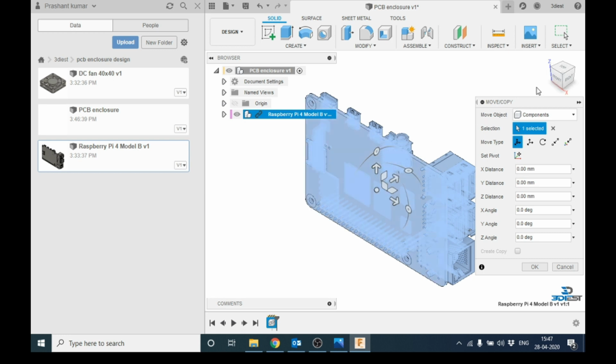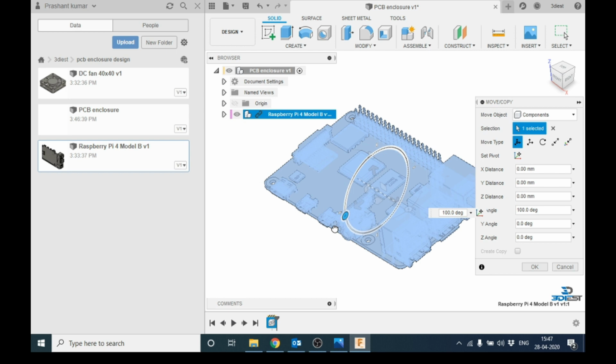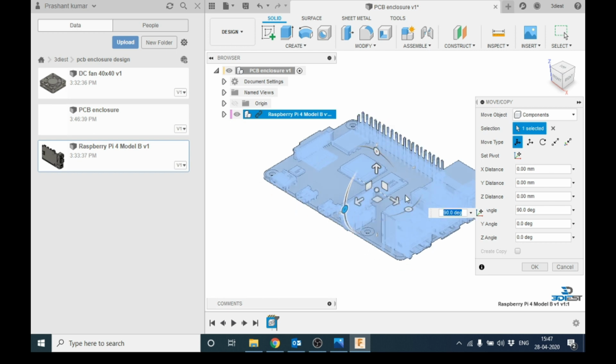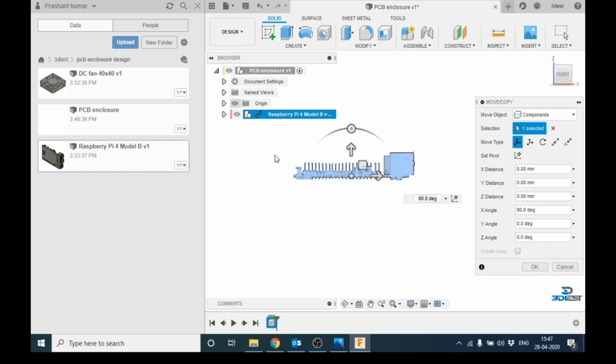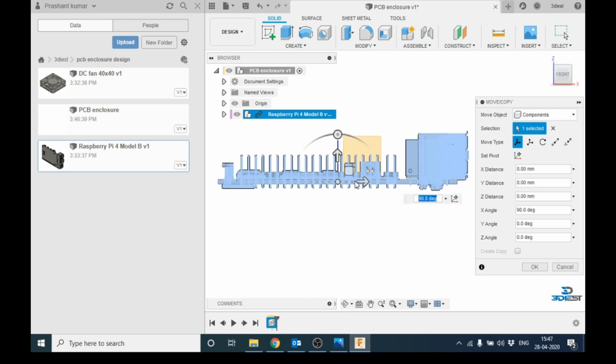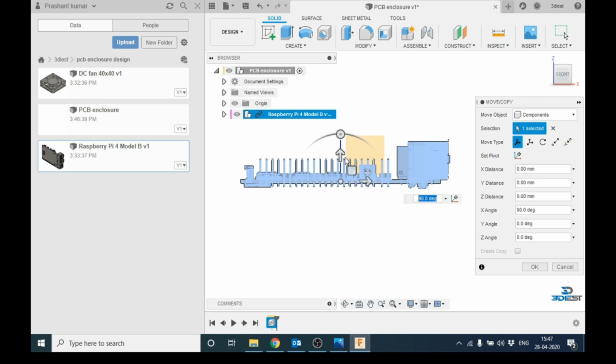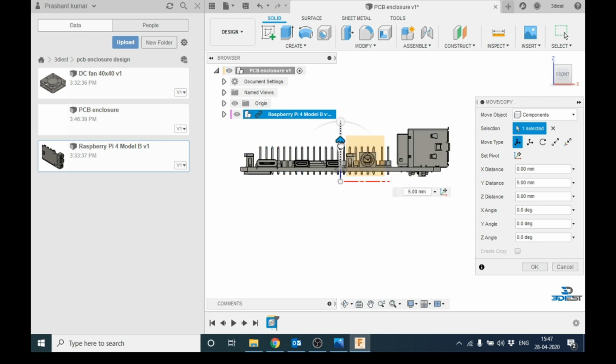I will reorient it. I will rotate it 90 degrees. Here I have rotated it 90 degrees, and I will make sure that it is at the origin of my drawing space. It is at the origin, so I will move it a little bit above the origin. I have moved it 5 mm above my origin.